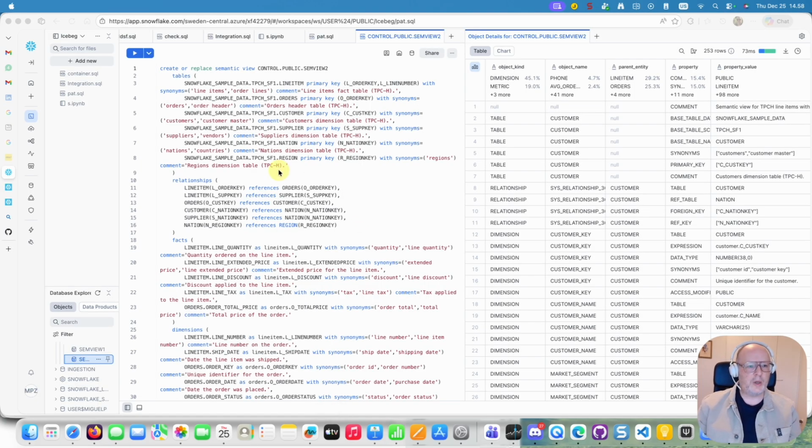Here I'm showing a semantic view that was created by my skill. And you can see that you can, of course, create this by hand. But the interesting part is that you have, for example, for the line item, synonyms like items on order lines. You have customers or customer master. For supplier, you can call them suppliers, or vendor. For nations, you can call it nation or countries and that kind of stuff.